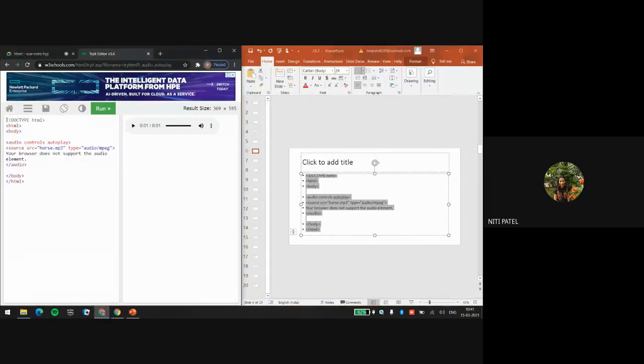So what I have done: open the doctype, open the HTML, open the body, open the audio tag. The controls attribute will add controls like play, pause, and volume button. When I write autoplay, it will play the audio automatically without clicking on the play button. I'm going to play horse.mp3, which is an audio file or an MPEG file.